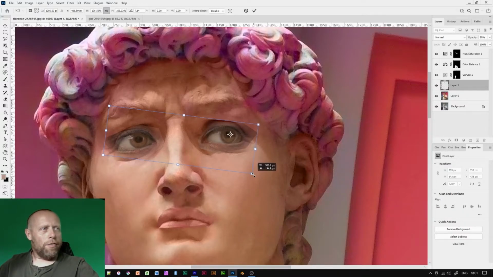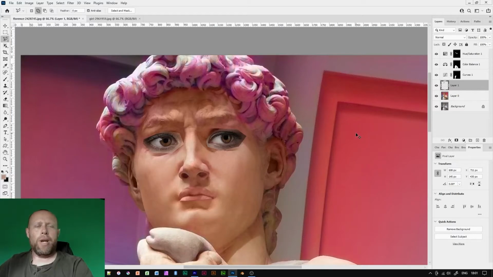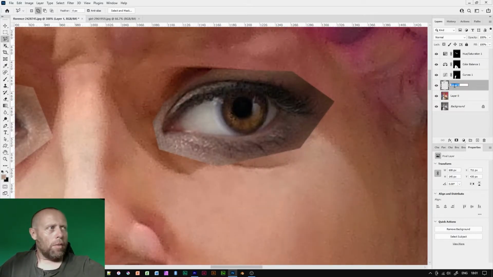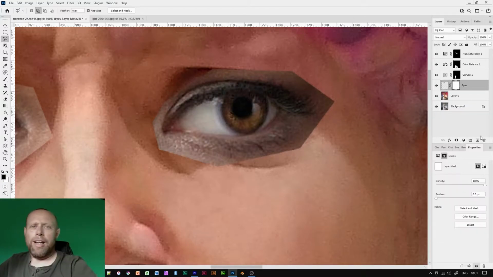Do you know, I've got a good feeling about this. I think this might work. You can use your cursor keys just to finely adjust the positioning. There we are. I'll push the opacity back out to 100%. Okay, that just looks weird, doesn't it? But never mind, never mind. I'll label this layer eyes and add a layer mask.